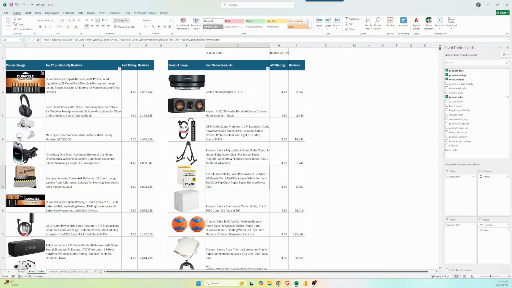And that's it. Excel's IMAGE function is a game changer for making data more visual and interactive.